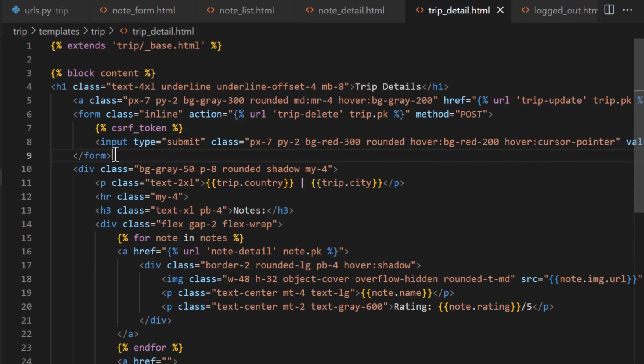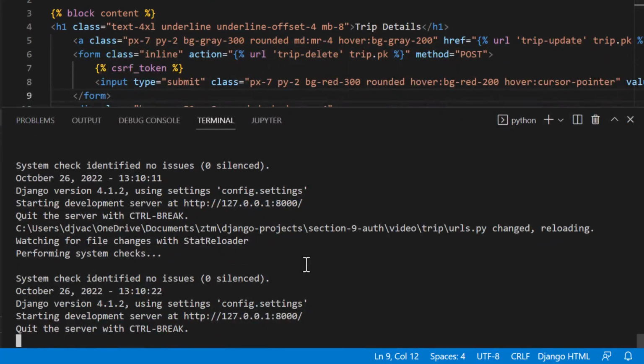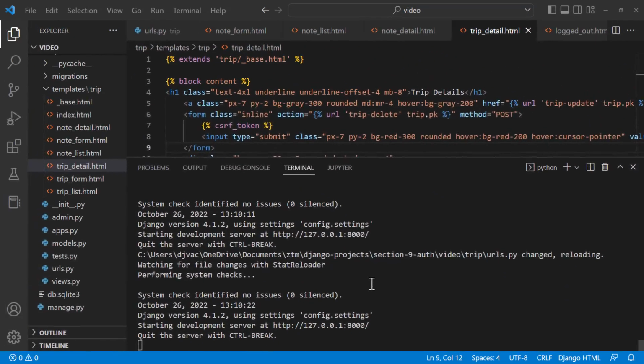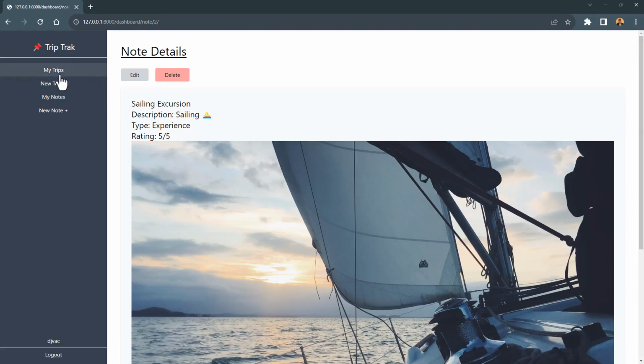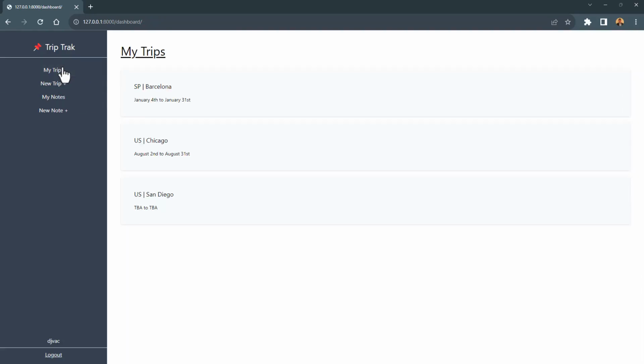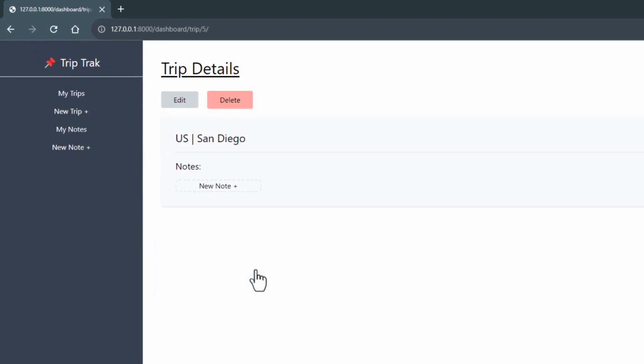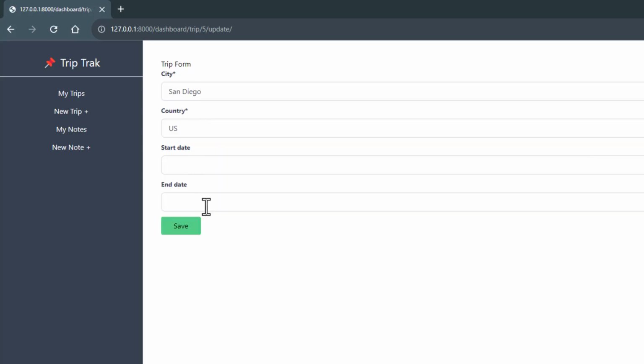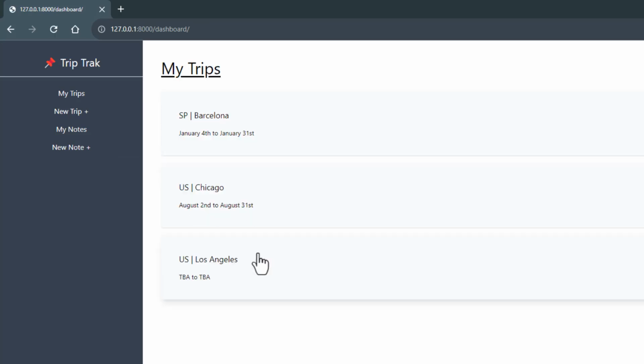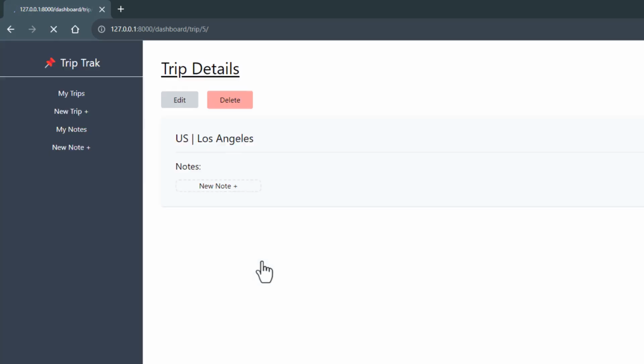So save this and make sure your server's still running. And if we open this up in our browser, and we go over to My Trips, and we click on San Diego. Now you can see we can edit or delete the trip. So if we edit the trip, we can update all of these fields. So maybe this was actually Los Angeles. We can save that. Boom, now it's Los Angeles. If we actually don't want to have this trip anymore, we can just delete it.